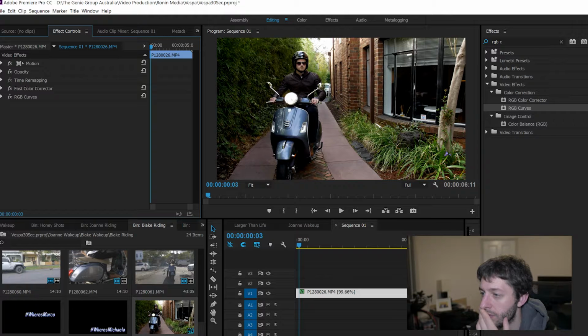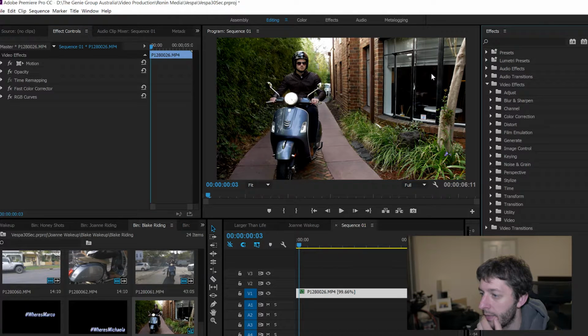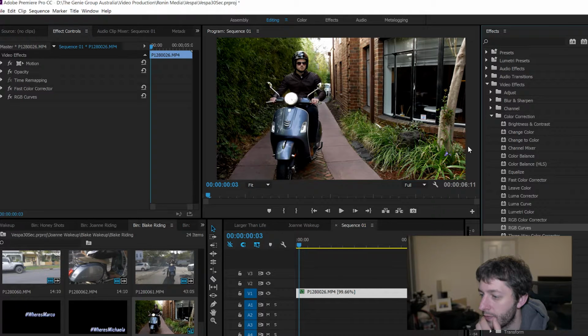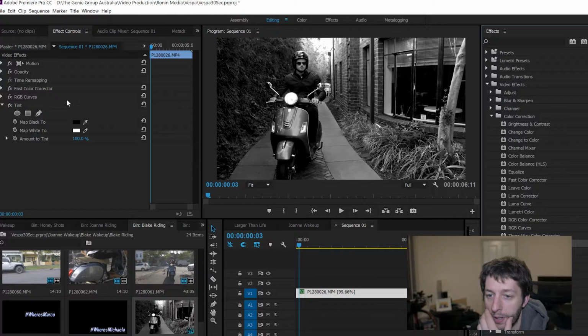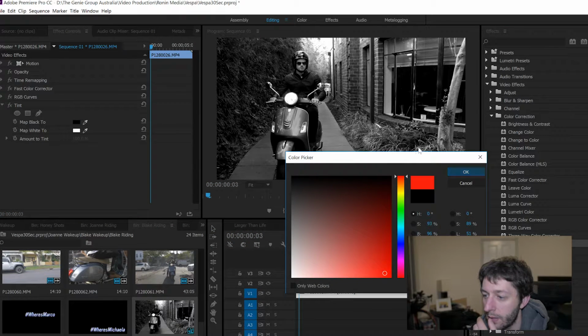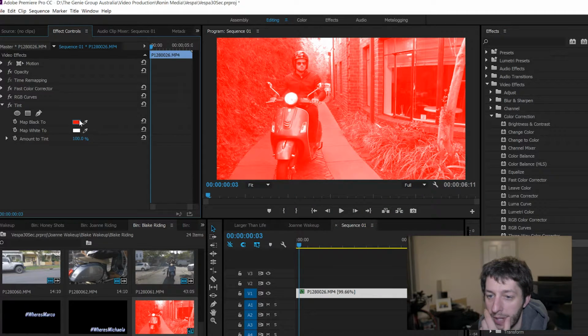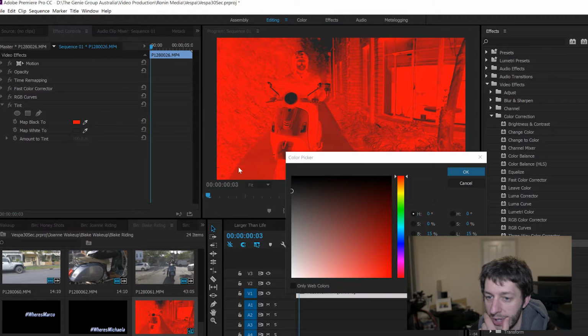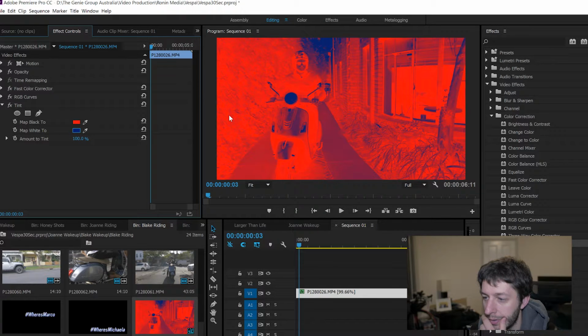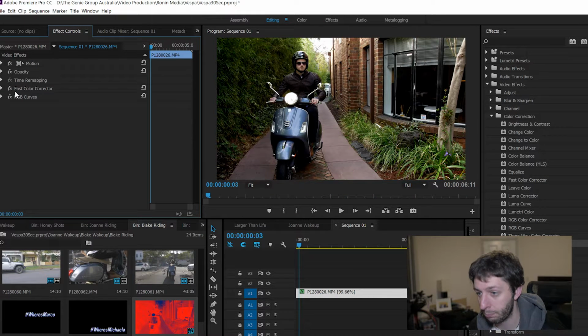There's so many tools. If you just close this and look at video effects and color correction, you've got all these, color balance, there's so many here. Tint, you can put a tint over there you go, and you can map, say you want all the blacks to be red, and that'll make all the blacks red, and let's just say you want all the whites to be blue. There you go. So you can see what was white in the image and what was black, or what had shades of black in there anyway. We'll get rid of that.